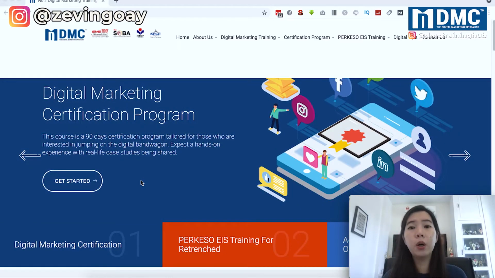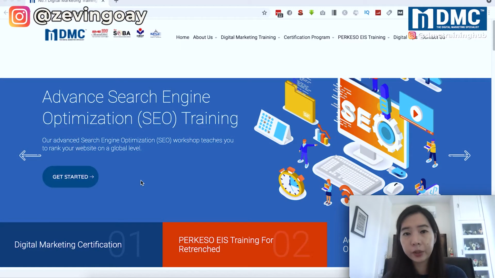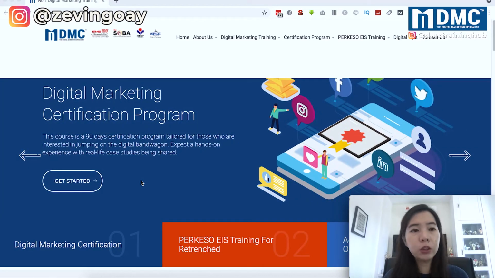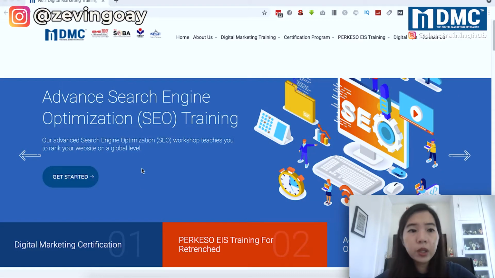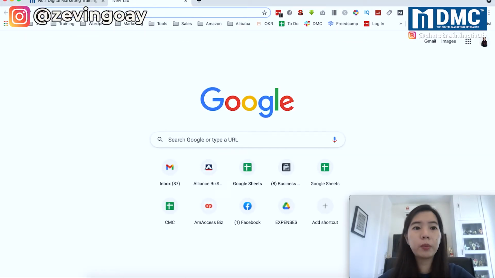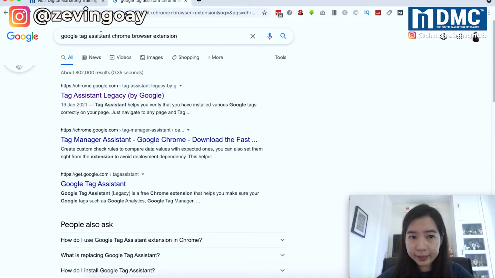All right, so are there any tools that we can use to actually track and ensure that the code has been installed correctly? Over right here, I would like to share with you one tool, and this tool is actually a free tool. It's a Google Chrome extension. I'm currently using Google Chrome, so if you're using Google Chrome as well, you can just search for this keyword. It's called Google Tag Assistant Chrome browser extension.